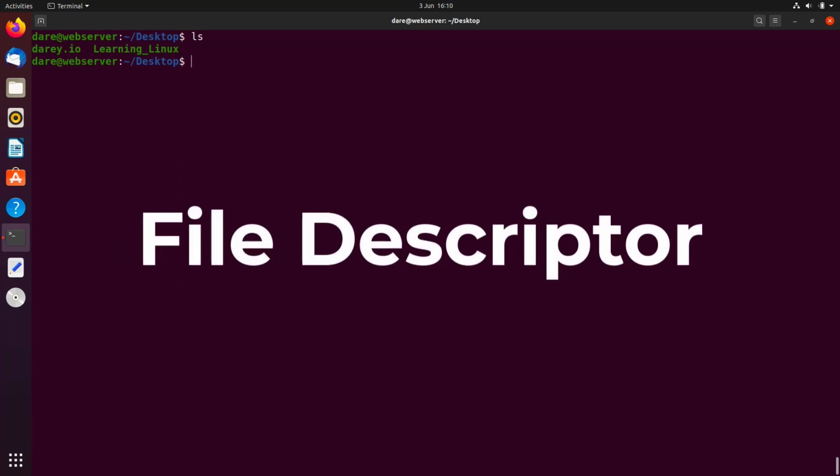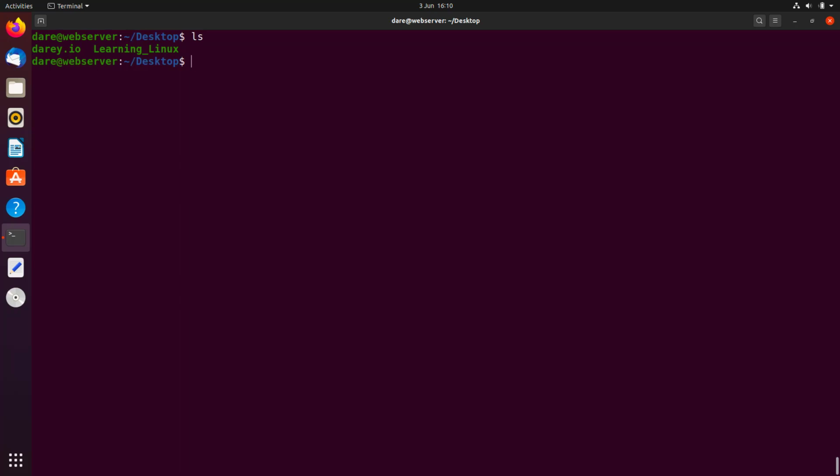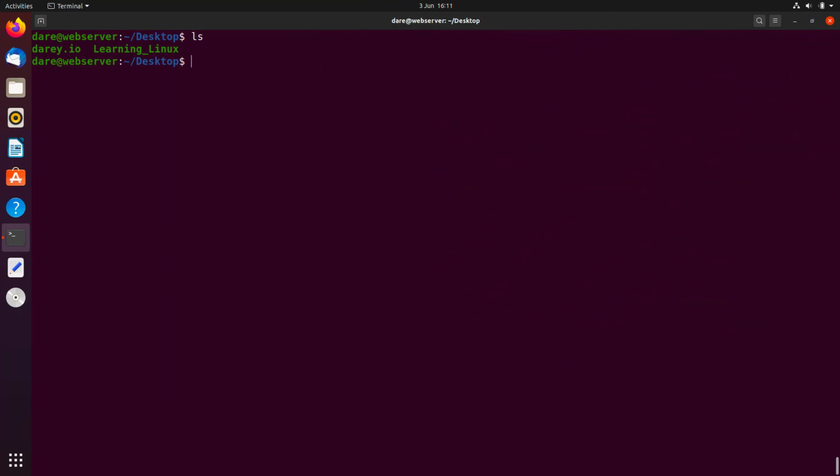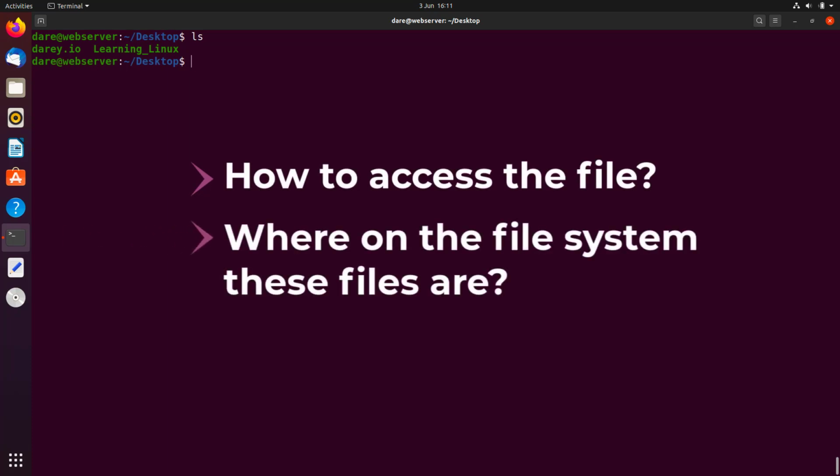Now take note, even though I've called it the file descriptor table, it is actually the entries in these tables that are file descriptors. And only the Linux kernel is able to update this table because that entry only happens when there is an open file. But why do we even need file descriptors? Well, like I said before, it's basically to track every open file on the system. But it's also a way for the kernel to help the program that is requesting this file, giving it more information about how to access the file and where on the file system these files are.